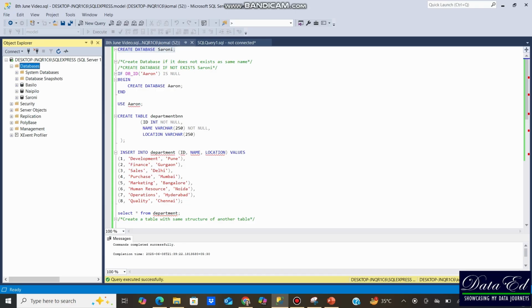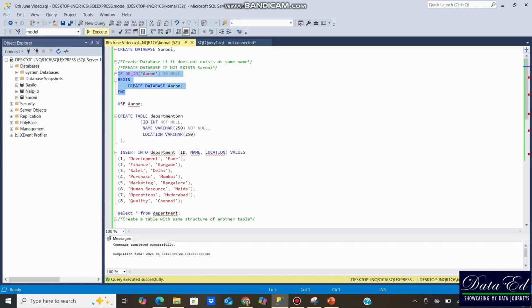So if db_id of Aaron is null, Aaron is the database name here. Begin, create database name, end. If the database ID is null, then create that database here. I will execute this query to create a new database Aaron if it does not already exist. This database actually does not exist here, so we are getting this output that commands completed successfully.